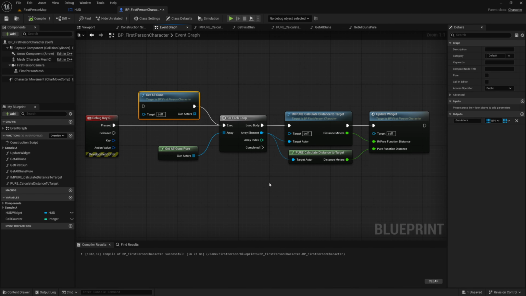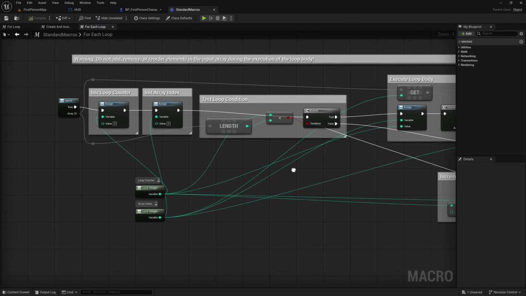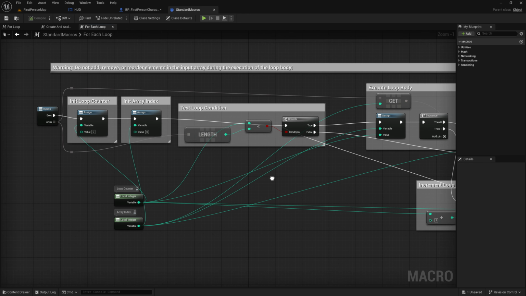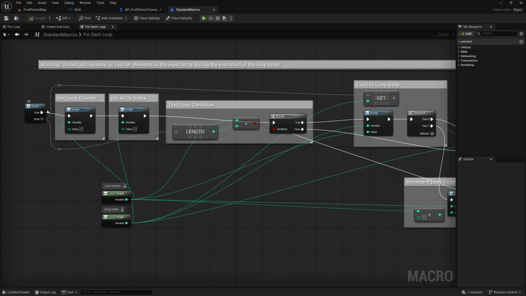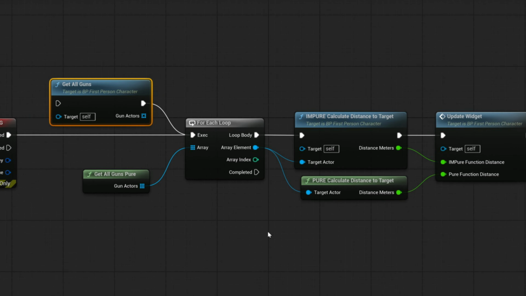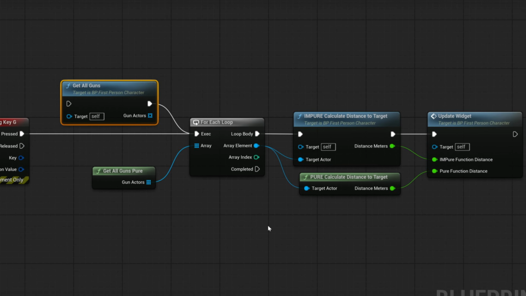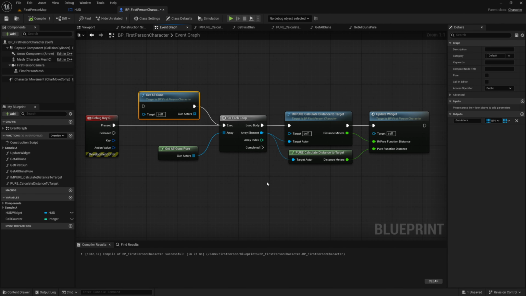Imagine the pure function returns 10 rifle actors. This would result in 40 calls in our scenario. Why is this happening? This behavior is caused by the architecture of the for-each loop. For every iteration, the loop accesses the array twice, once using the get node and once using the length node. Each access calls the pure function twice. Additionally, the array element pin causes another 2 calls to the function because we access it twice in our example. This results in a total of 4 calls to the getAllGuns pure function for a single iteration.